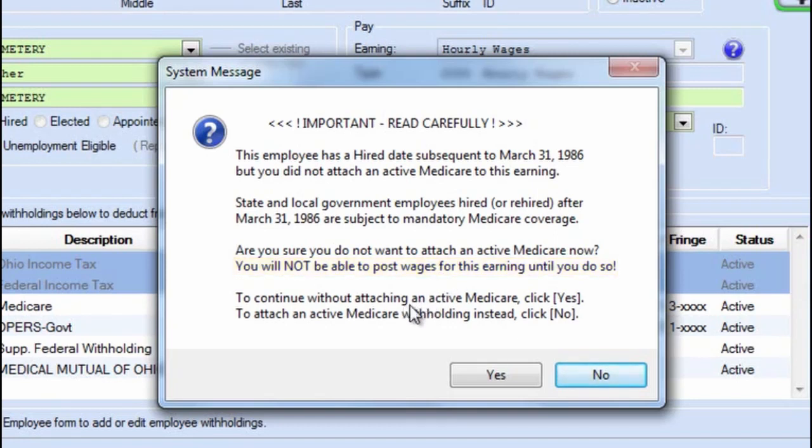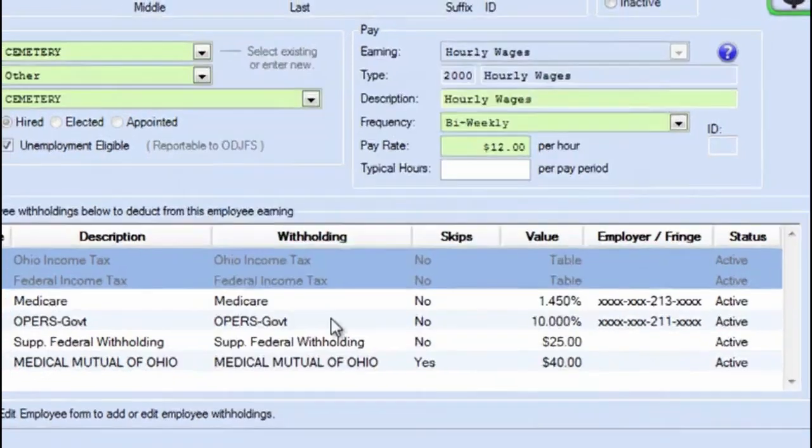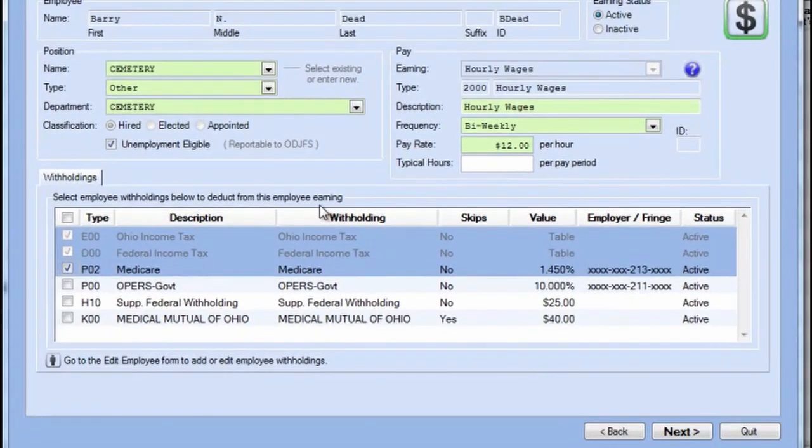To continue without attaching an active Medicare, click Yes. That's not advised. To attach an active Medicare withholding instead, click No, and then we'll check the box to attach Medicare.